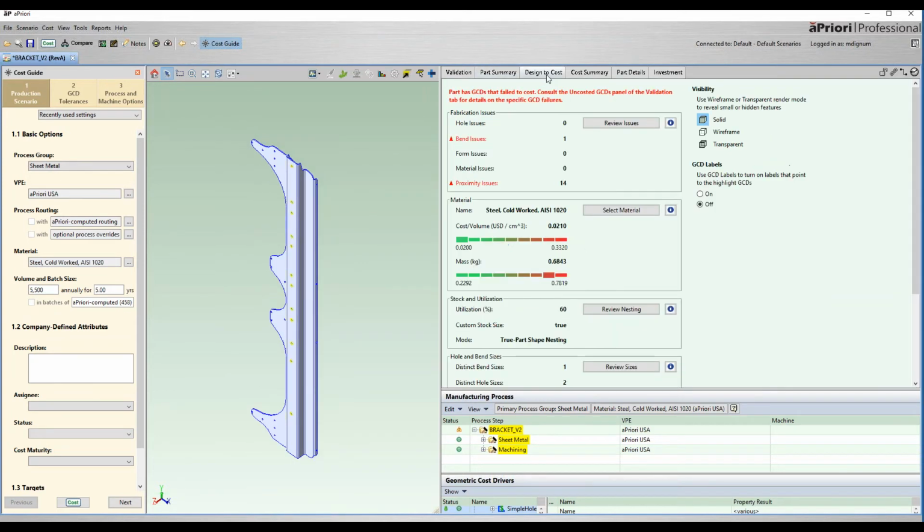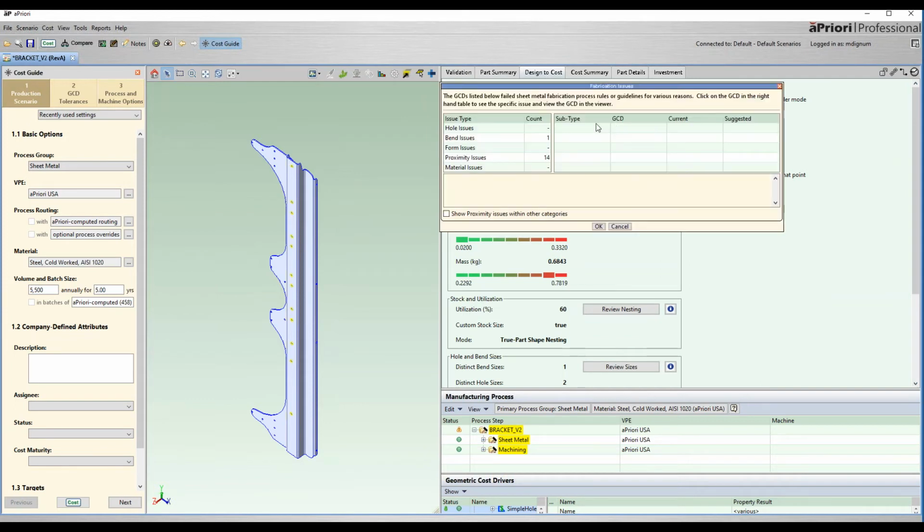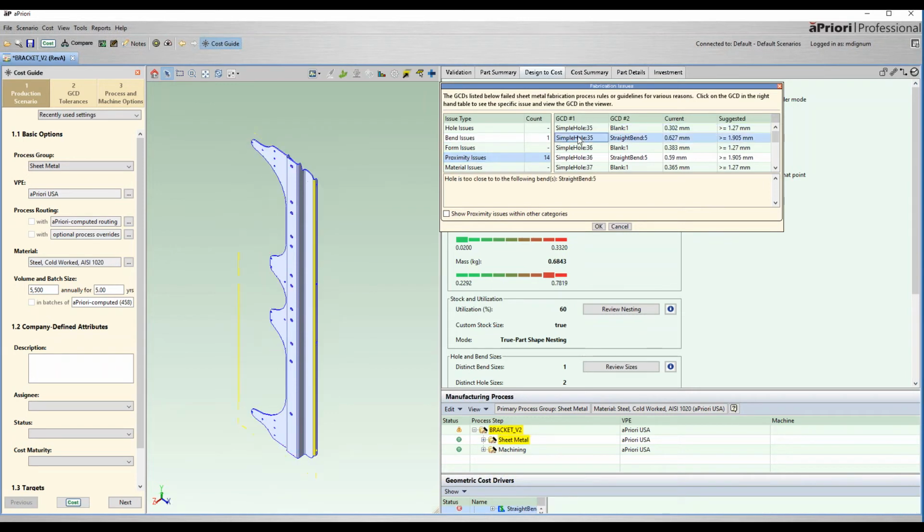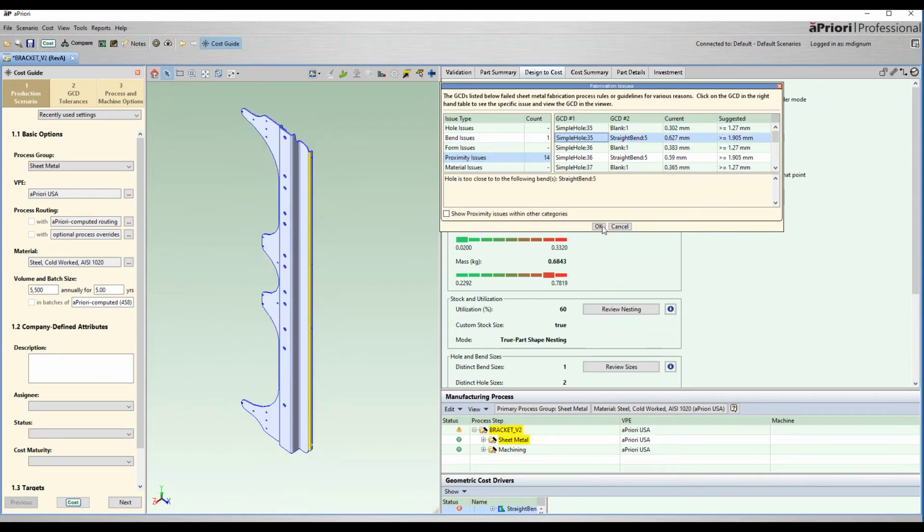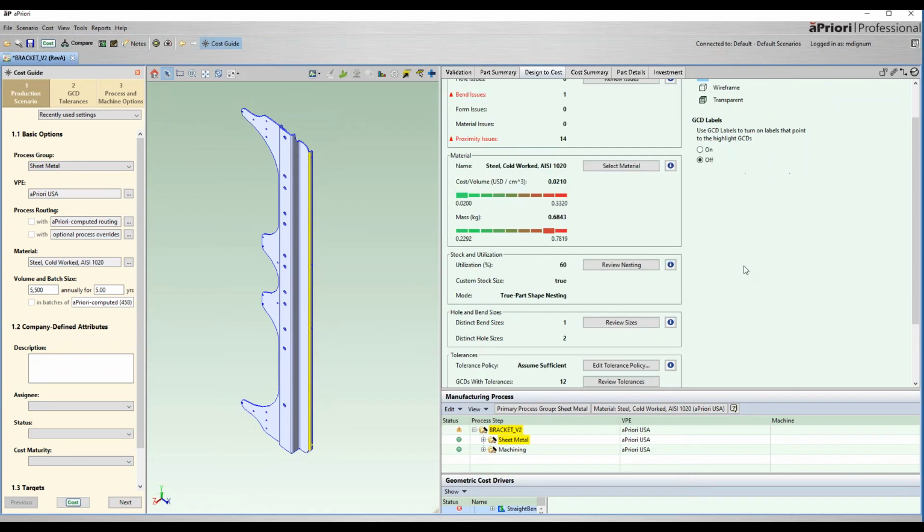Now, to further understand our cost drivers, we can view our design to cost, and we can see potential manufacturing issues, such as our bend that has a flap size that is too short to be manufactured. And we can see issues with holes being too close to the blank of the part and also too close to various bends on the part, which can be manufacturing issues and can also drive costs up.